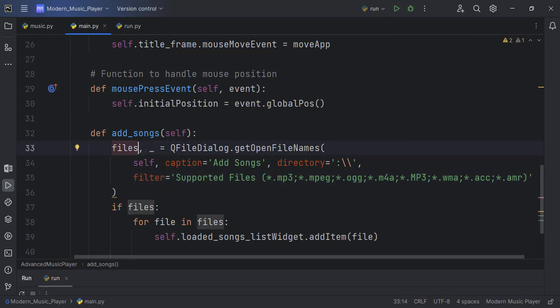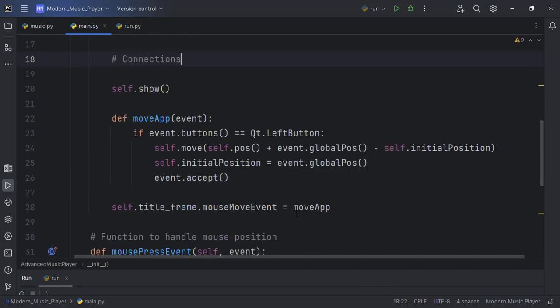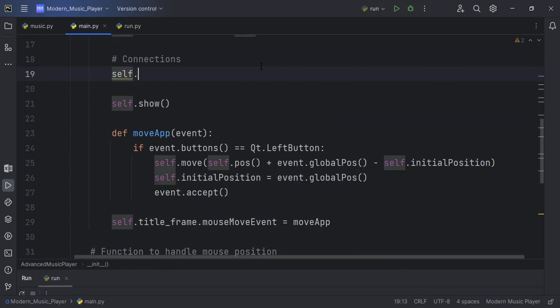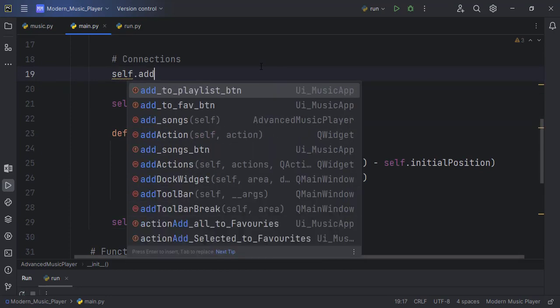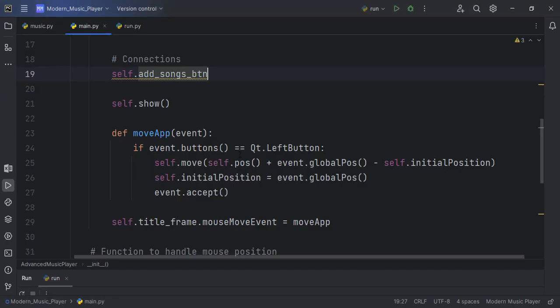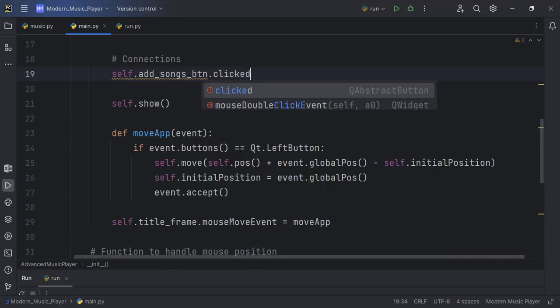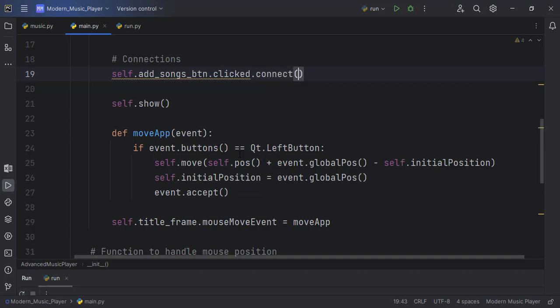We'll come back and modify this, but I just want you to see and understand why I'm doing the things I'm doing. So I'll now come up here, and this is where I define my connections. So self.add_songs_btn. This is the add songs button, the green one that will import songs. That one is what we want to connect. .clicked.connect.